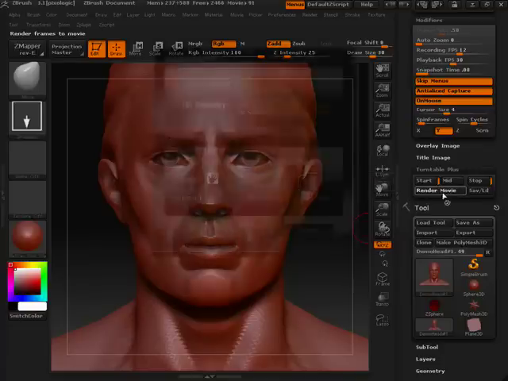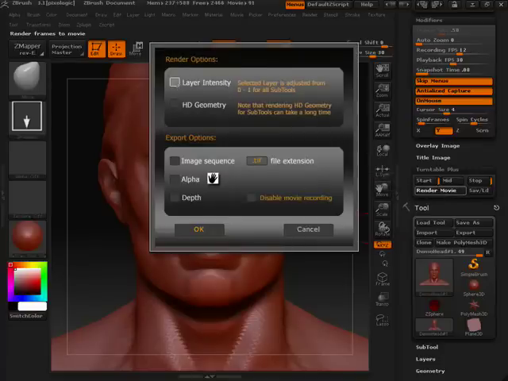Now by clicking on render movie, I would like to turn on my layer intensity. Now remember, this will only render out the selected layer. If you have multiple layers, it will not render out every layer, only the selected. And your intensity will start at 0 at the beginning of your movie, and at the end, the layer intensity will be set to 1.